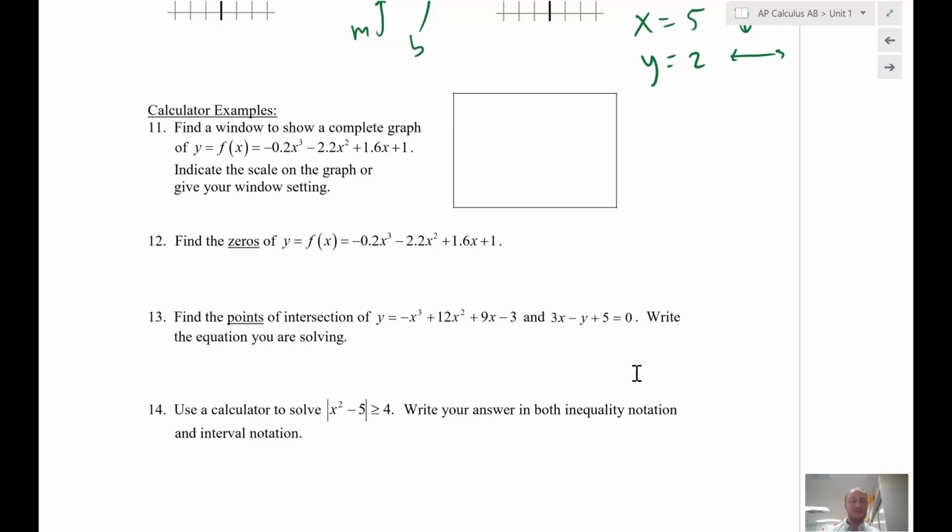This video is going to specifically focus on some calculator review, and if you've done your summer homework, you should be in good shape. So let's just go ahead and look at some of these problems. First problem, number 11, it says find a window to show a complete graph of y equals f of x, and indicate the scale on the graph or give your window setting.